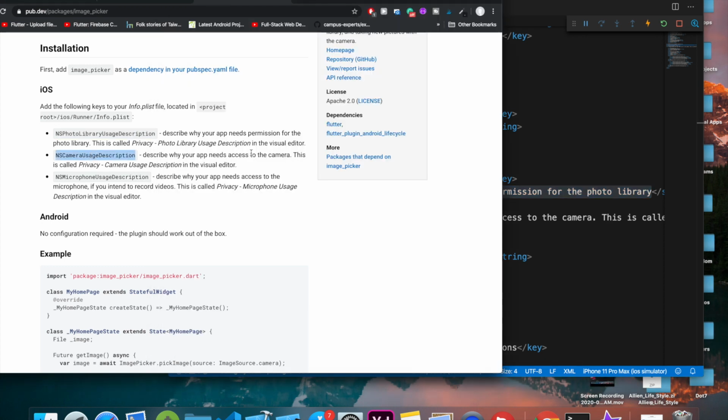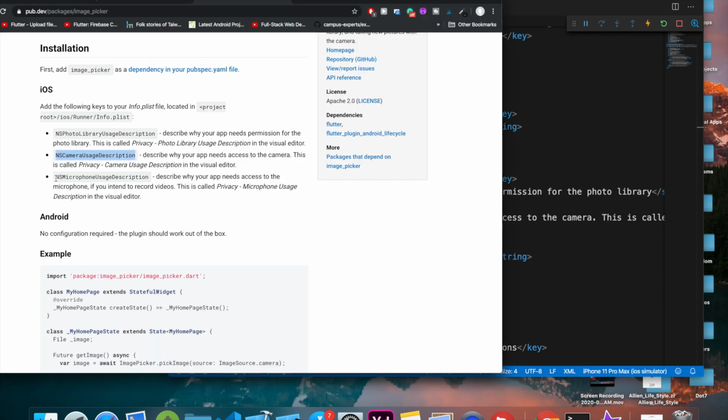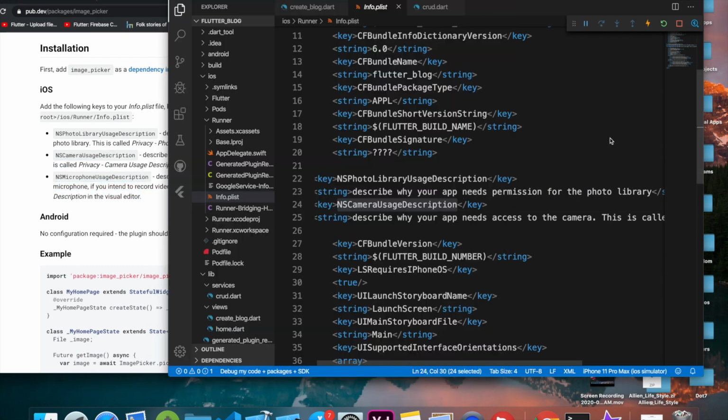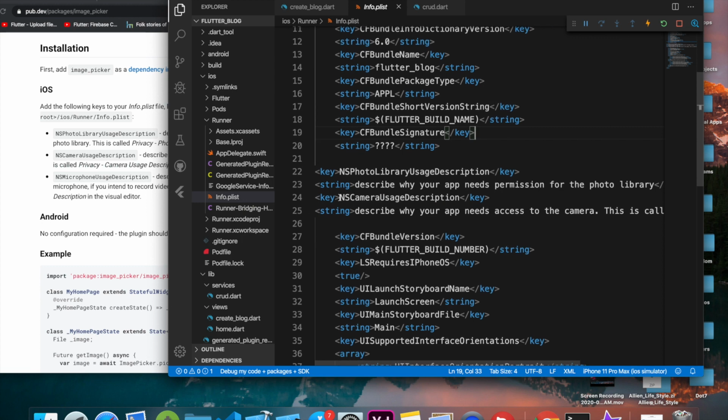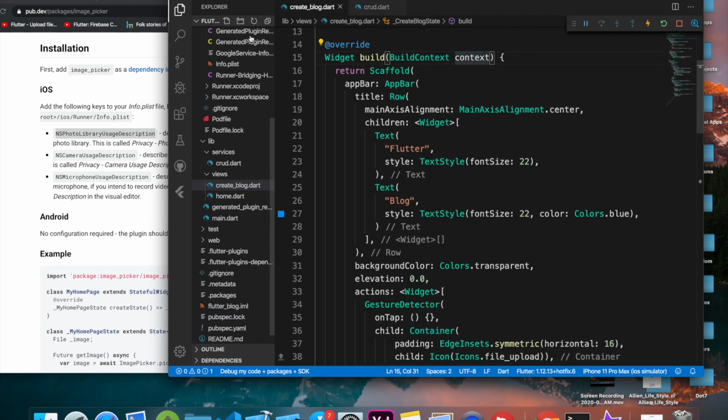Next, we are also using the camera, so we are adding that as well. For our app requirement, we are not using a microphone, so that's why I haven't added it. So it's very simple guys, you just basically have to copy this and surround it with key, and the string will be the description. Similarly for the second one. Okay, now this is done.